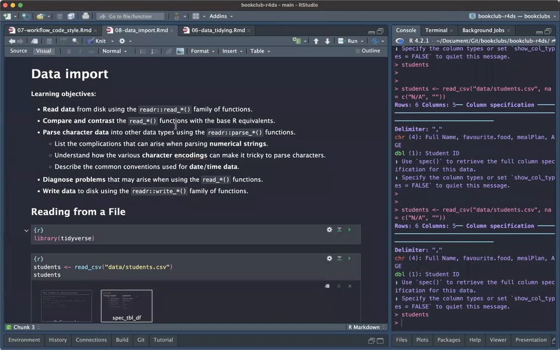Basically the objective of this chapter is to allow us to see how we can read data using the readr function, which is read underscore CSV or TSV. The general format for the function is this read. If you have a CSV file, you'll be able to use CSV. If you have TSV, as we see in a bit, and several other functions of the family.